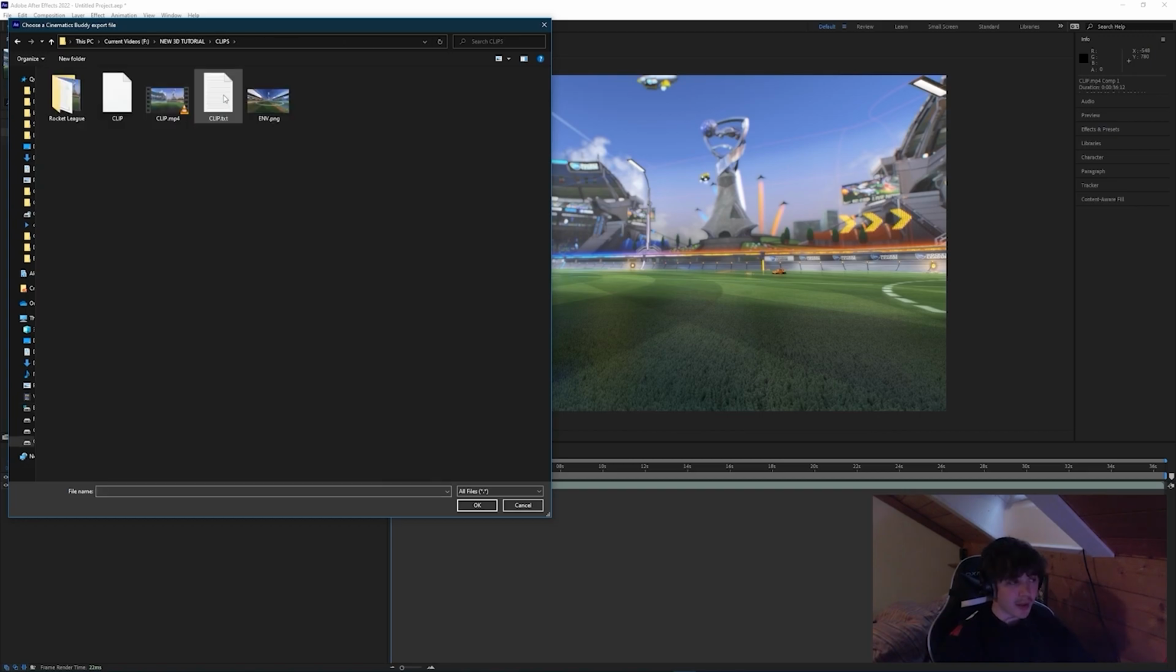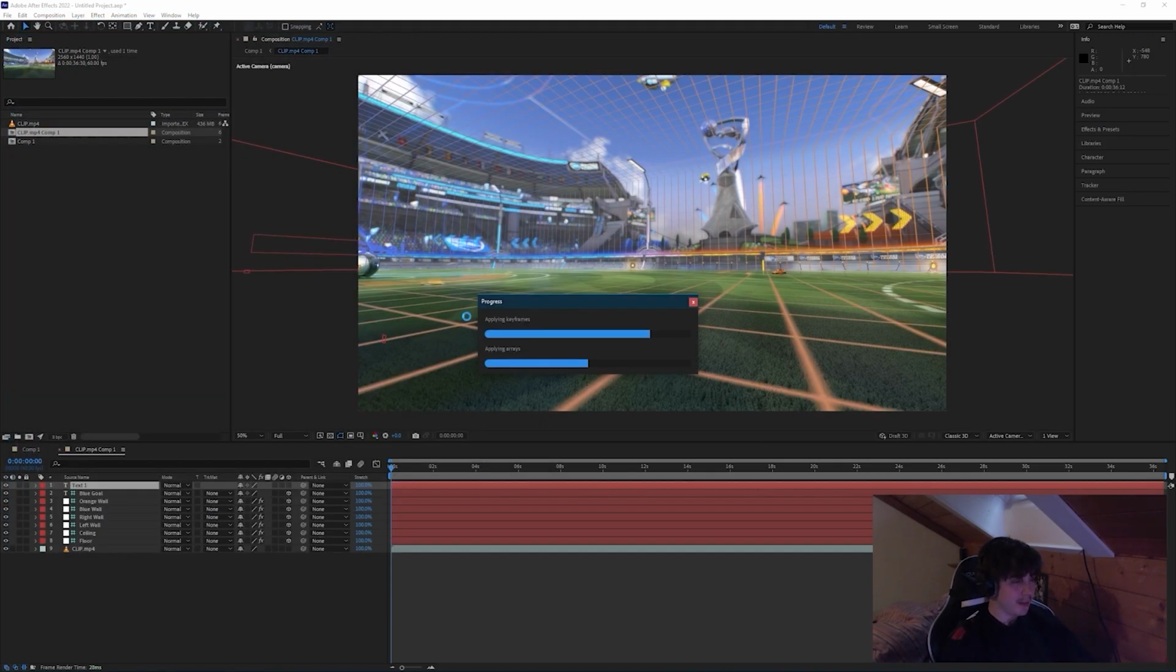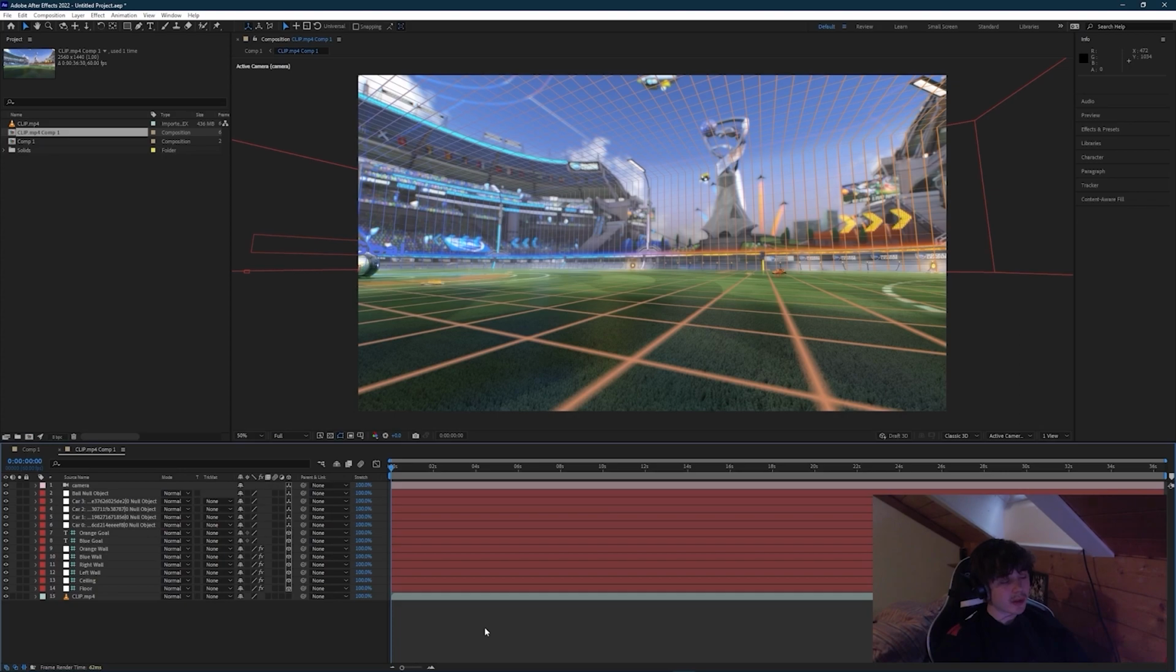Now what we got to do is navigate to the file directory that we chose inside of CinematicsBuddy. The clip.txt is what is going to be matching with our video footage. We're going to click on this. You can see that it did create everything. Now, in order to align the CinematicsBuddy path with our video footage, you can go into the description of the video to download a script.